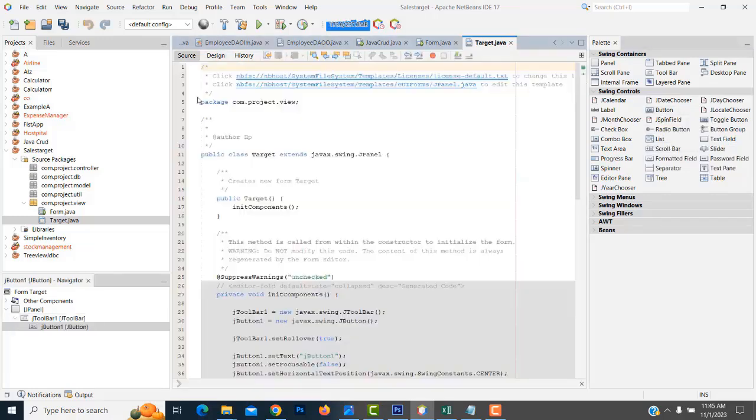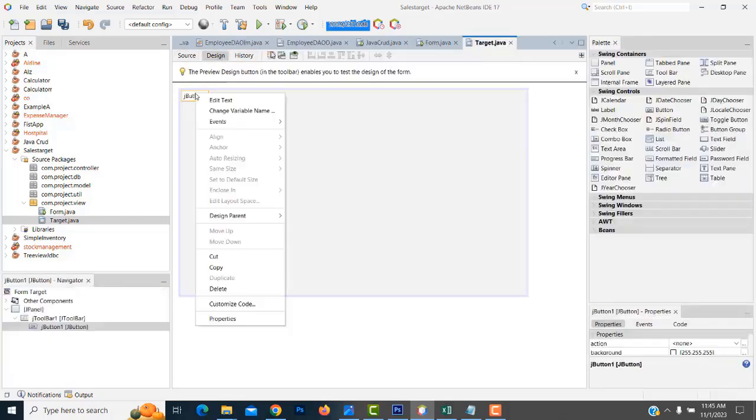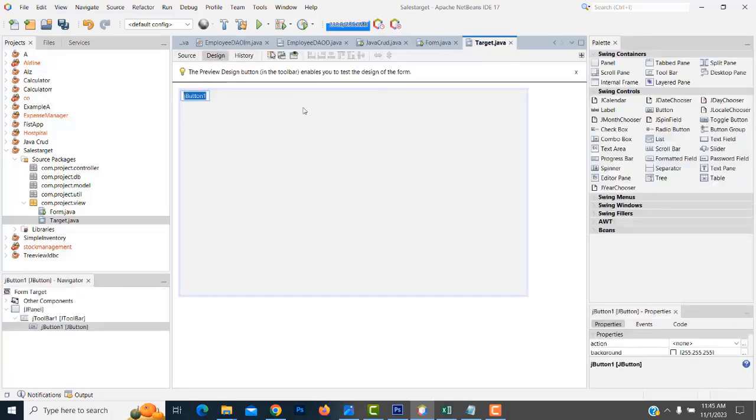Put the buttons. Right, button. Okay, here button, you right click and edit text. You have to write whatever, new. Right. So if you need another button, click, select and put another button. This one the data save. You have to drag and drop another button. This one should be the update. Right. You have to move the button.